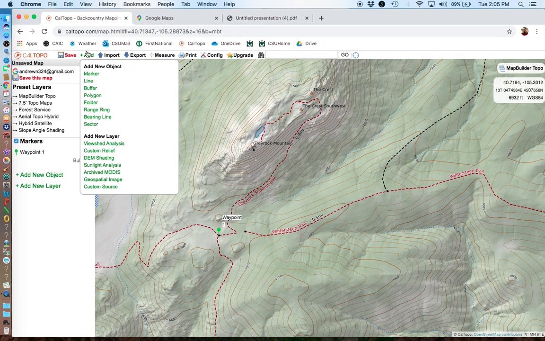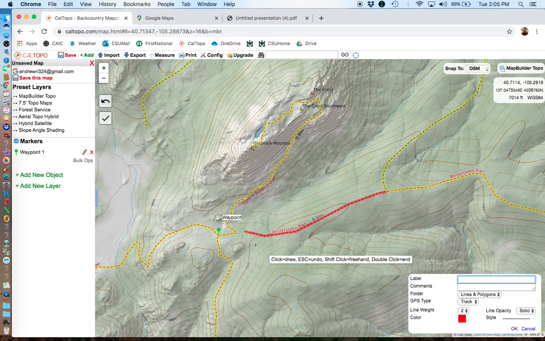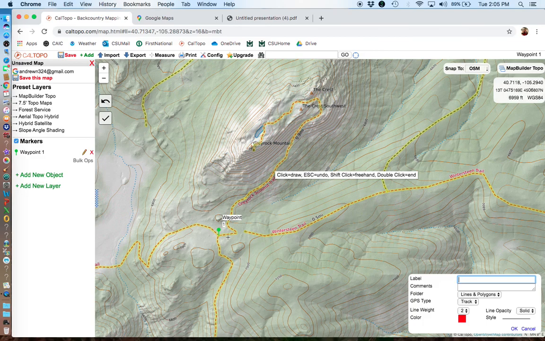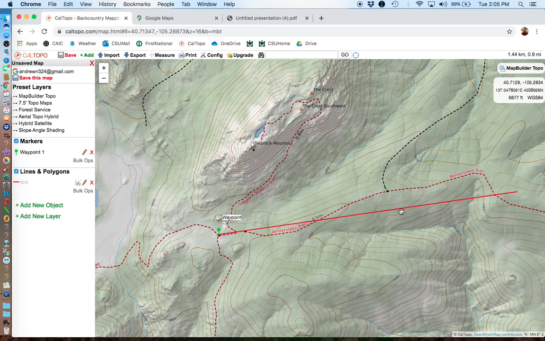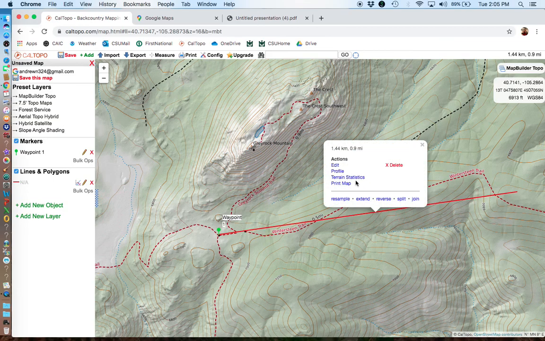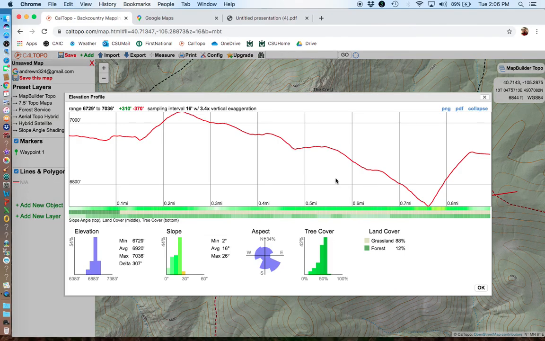Again, it doesn't have to go to the trail. If you just want to know the distance between waypoint 1 here and the top of that ridge line there, you can just double click it there, and then I can click on this line. And there's a whole bunch of information here. 0.9 miles. I could click on terrain statistics and get a sense of what the elevation changes are over that distance, which is really, really helpful.